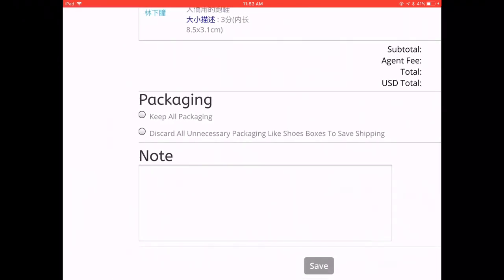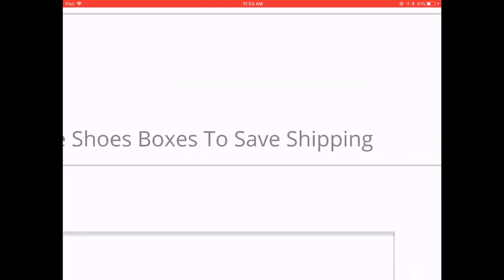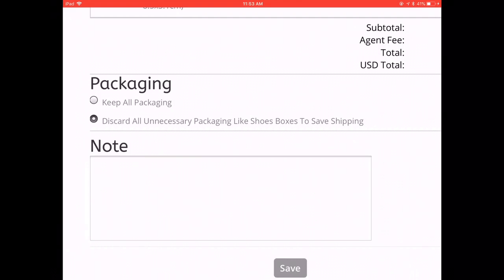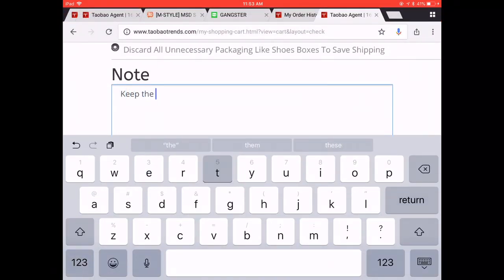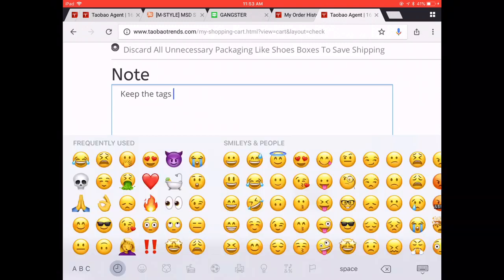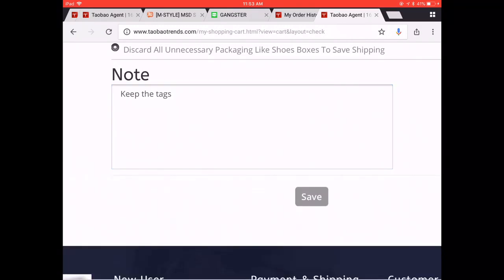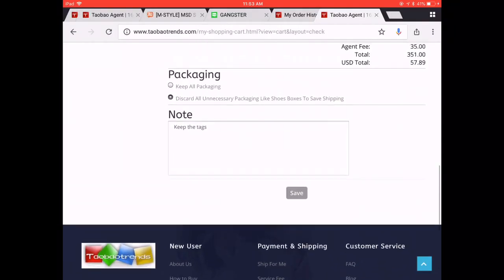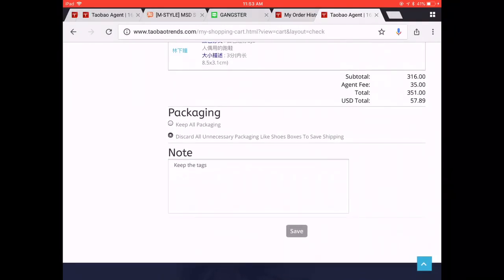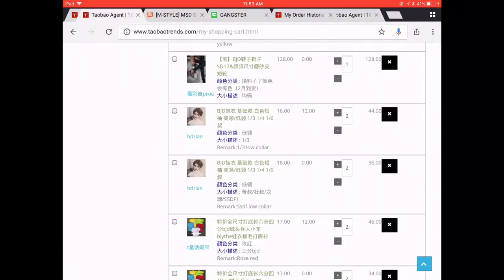That's really great. And then now you just click on either keep all packaging or discard all unnecessary packaging. So this saves on shipping. But if you want, you can add a note and say like keep all the tags or something. And basically the seller will know that you want to discard all unnecessary packaging, but you want to keep the tags, or you want to keep the stickers, or whatever it is that you want to keep. And then now you would click save. So I'm going to go to my order history page so you can see what an order looks like.